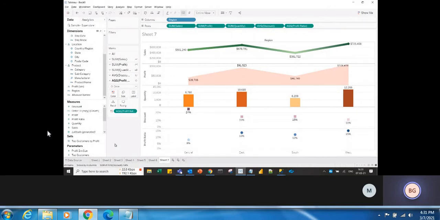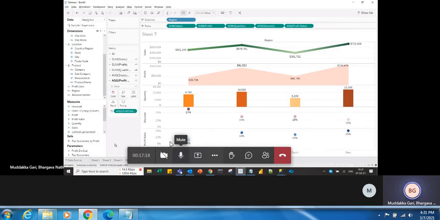Any doubts in this and the dual axis? How to hide? Can you show once, please? Give me one second, I'll just come back.